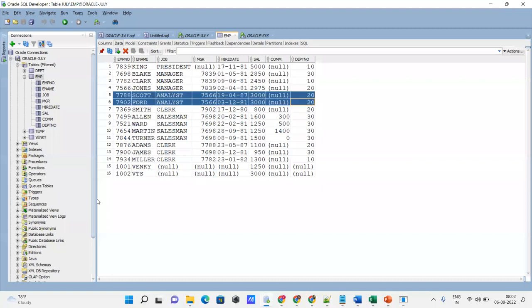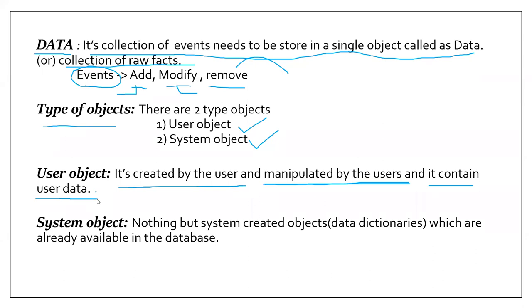Who is the user or customer for the bank? Customer, whoever opens the account, they are the users or customers to the branch. The same way, who are the users for the database? Whoever is having access, they are the users.